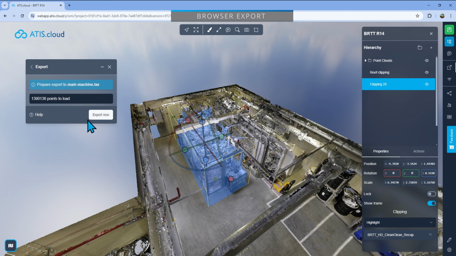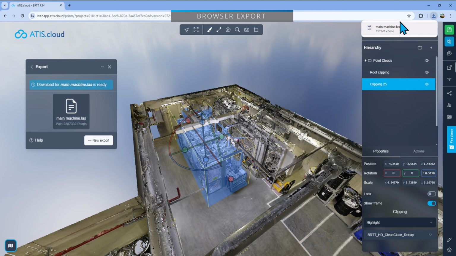If I don't want to wait for the level to be done, here I have a bit over 1 million points to get still, I can just click on export now and it will export it as it is, just like this. My LAS has been downloaded and I can now use it in any other software, re-import it into ATIS.cloud into another project or whatever you want to be doing with it.